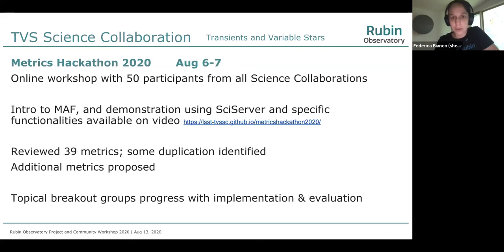We had 50 participants. We had to cap the number of participants because we weren't sure we could effectively support and coordinate the work of more than 50 participants. But we filled up all the spots. We had representation from all the science collaborations. And also I want to emphasize that a lot of what we were planning to do was to present the participants with the possibility of running MAF on the SciServer environment. SciServer is a cloud environment that is ostensibly very similar to what some aspects of the Rubin computational platform will be.